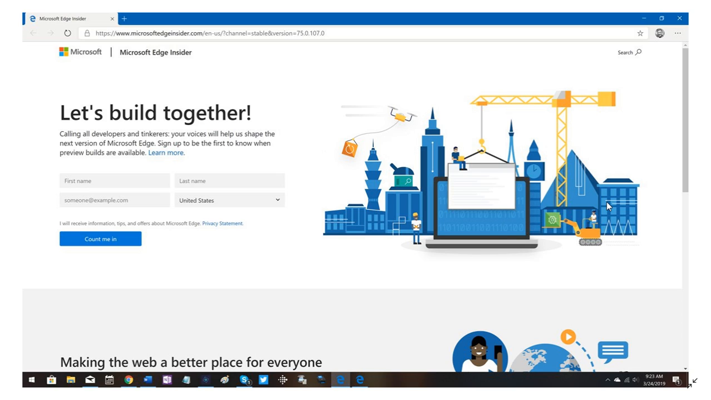Once again, Microsoft Edge Insider is something that you can apparently still go into. You can go to the Microsoft Edge Insider program, and you'll get a notification as soon as Edge has its first Insider preview for everybody.